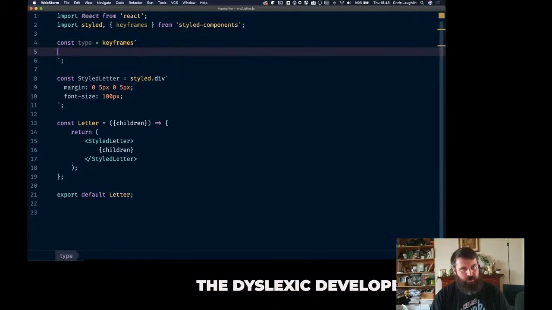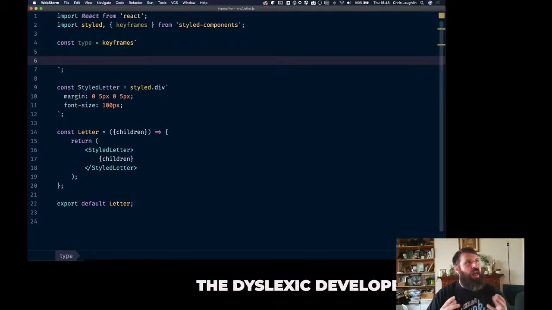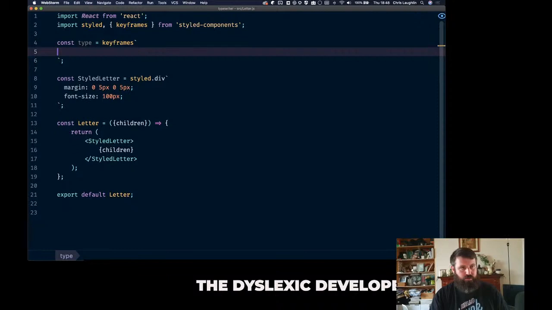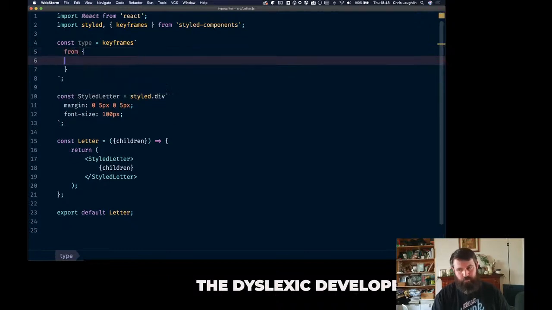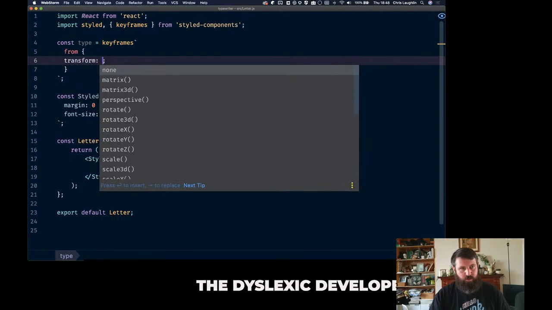Keyframes takes a template string, and I like the fact that with CSS animations you can do a from and then a to. So it's like where it started when it was rendered and to where it finished when it was rendered. So this kind of cleans up. So we can say from, and we want to do a transform. Now, there's a couple of transforms I want to do. I'm thinking about scaling the letter up and down depending on where it is. So maybe one letter a little bit bigger, one a little bit smaller, and I also want to do rotation left and right.